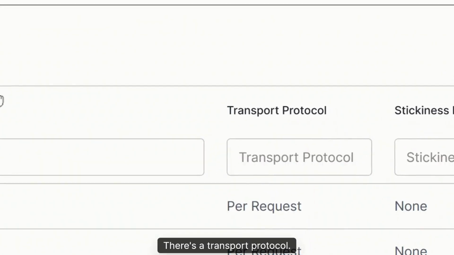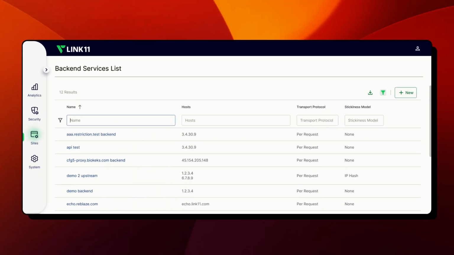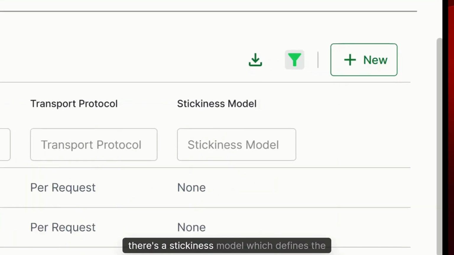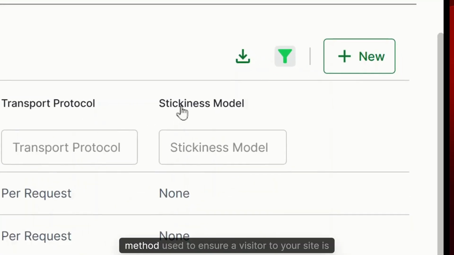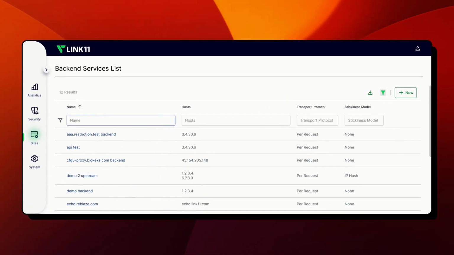There's a transport protocol. This shows the type of communication protocol between the Link 11 WAP and the origin server, which I will detail in the next section. And finally, there's a stickiness model, which defines the method used to ensure a visitor to your site is routed to the same origin server during the entirety of a web session.